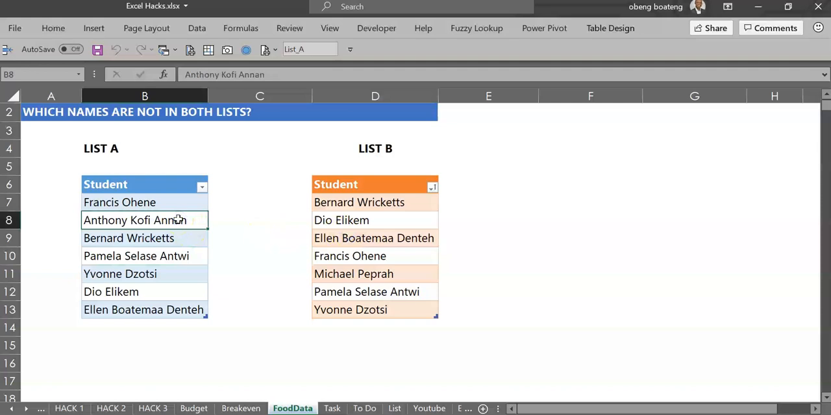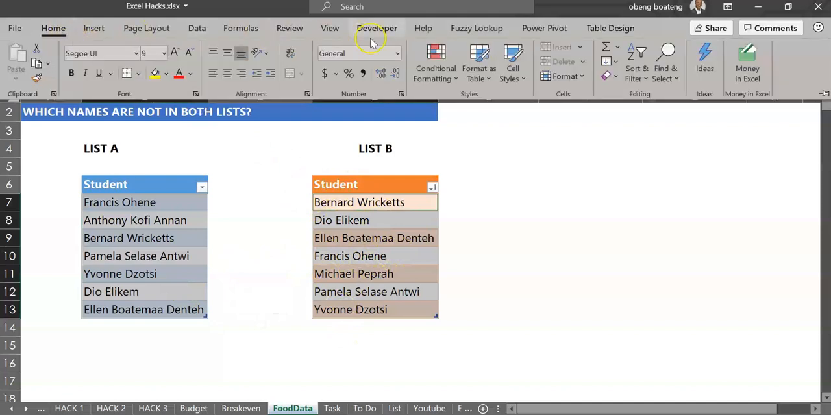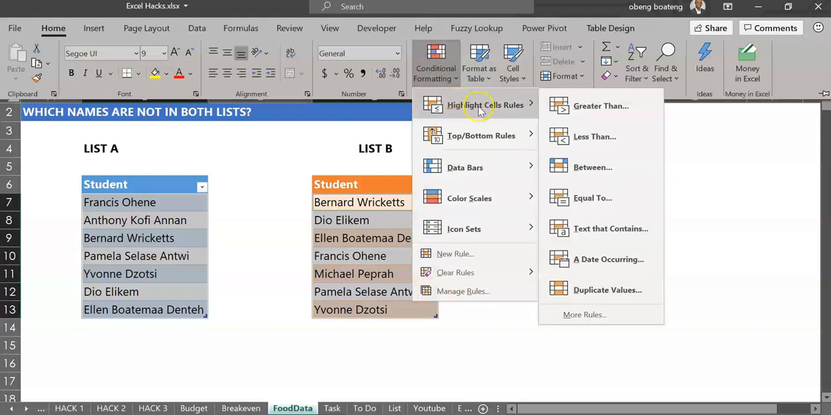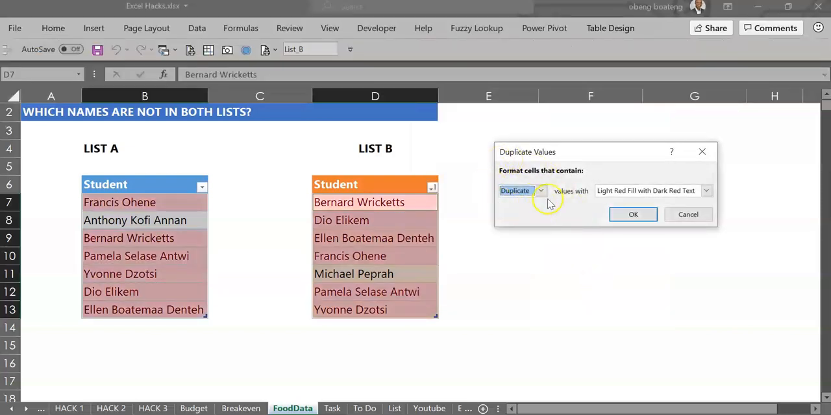So to do this, I'm going to select the two sets. I hold Control in selecting the second one. I go under the Home tab, locate Conditional Formatting, Highlight Cell Rules, and we go all the way to Duplicate Values. This is not what we are looking for.